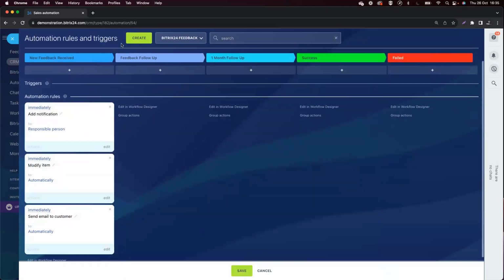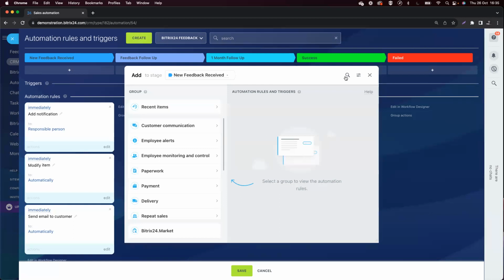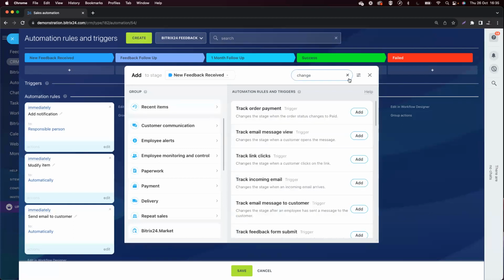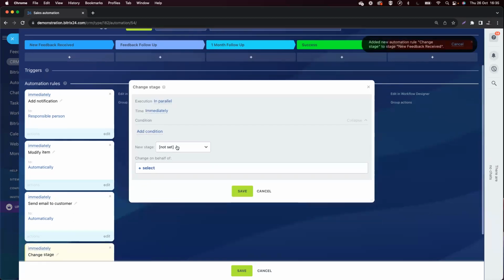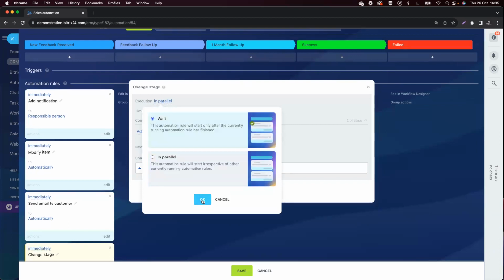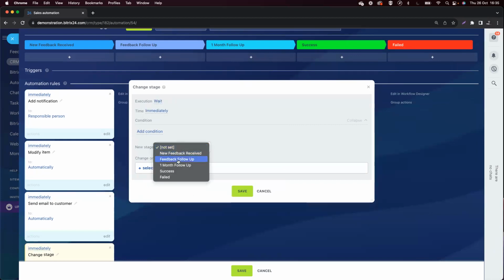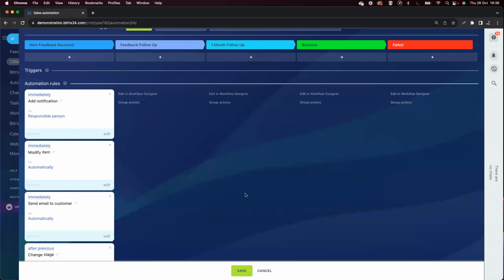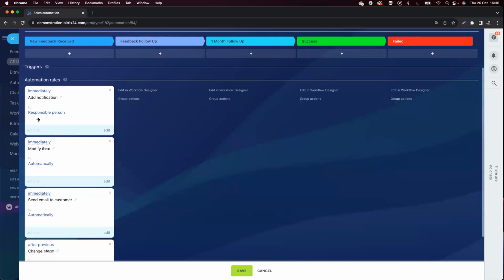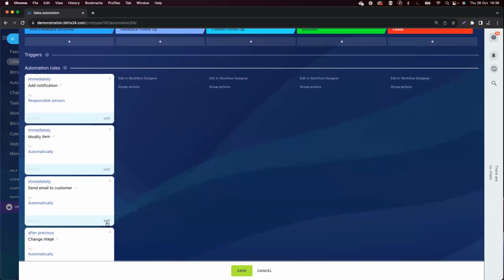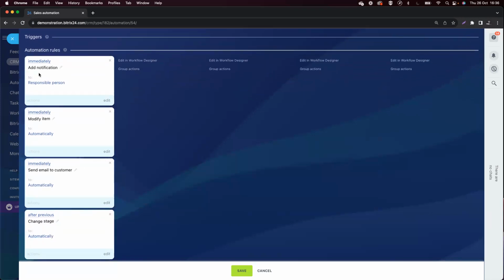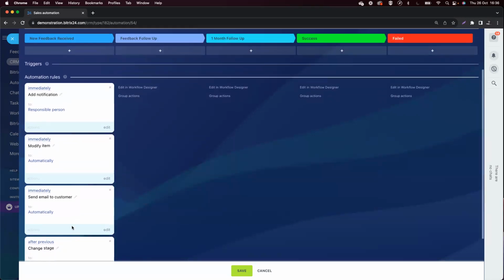And then the final one, what we want to do in the first stage is going to be change stage. So we can automatically move it on in here, click on add, and then in here, I'll do it to wait for the previous, and then feedback follow-up. So what's going to happen is it's going to notify the person who's responsible for the feedback. We're going to update the item name. We're going to send the customer an email. And then after all those have completed, we're going to update the stage.